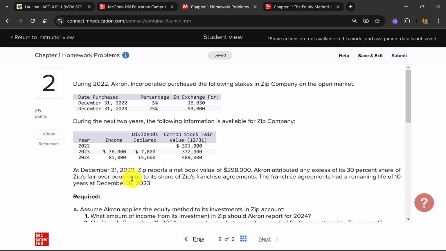At December 31st, 2023, Zip reported a net book value. This is the equity section of the company's balance sheet, $298,000. Notice the difference between this book value and the fair value of the stock. So there's probably something undervalued in terms of the assets to make the stock worth more. We're told that Akron attributed any excess of its 30% share of Zip's fair value over book value, that's this 372 over 298.